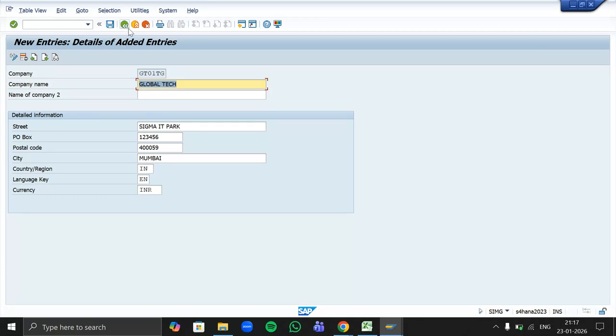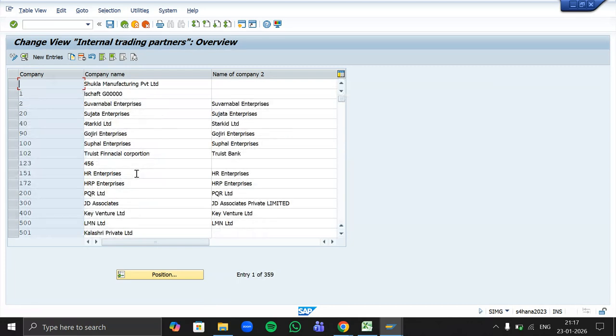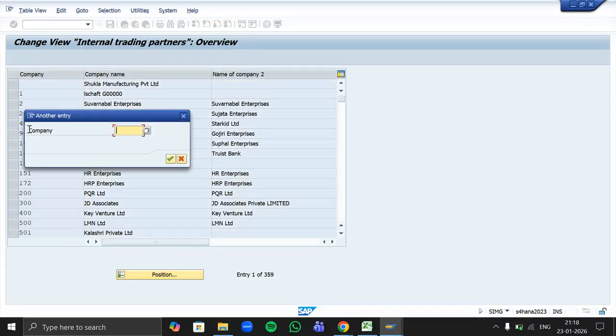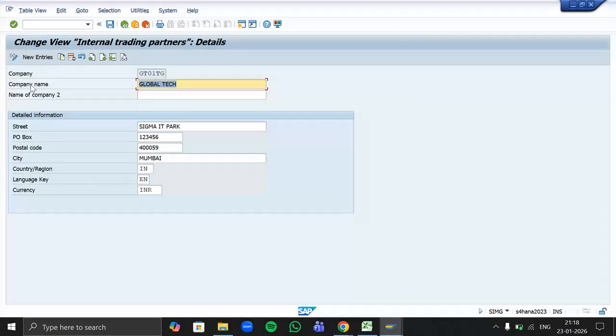So let's go back. Now here you can see there is a list of companies. If you want to search for your company from this list, of course you would have to scroll down, which is time consuming. So what we'll do here is click on the position. The system is asking just for a company, so mention your unique code, whichever you described, that is GT01TG, and click OK. On the very first row, the system will bring your company. If I double click on this, it will show me the details whatever we have mentioned there.